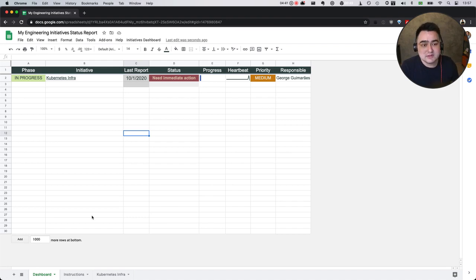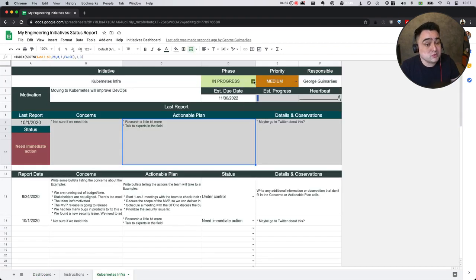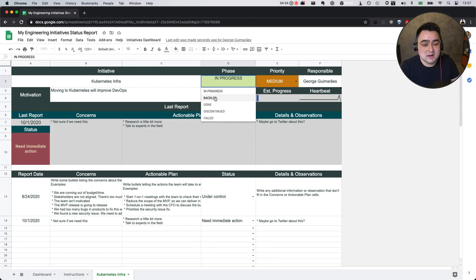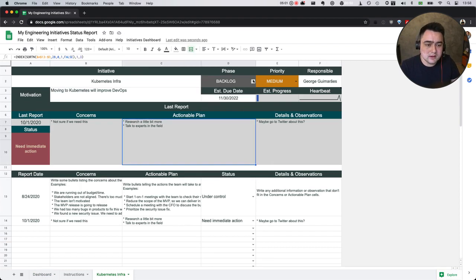I recommend doing this weekly, going through every effort here. There are some efforts that maybe are not in progress right now. Maybe it's just in the backlog, or maybe it's already being discontinued. You can keep track of that also. But I recommend going through the in progress ones weekly to see if things are moving okay, if you need to take action on that.